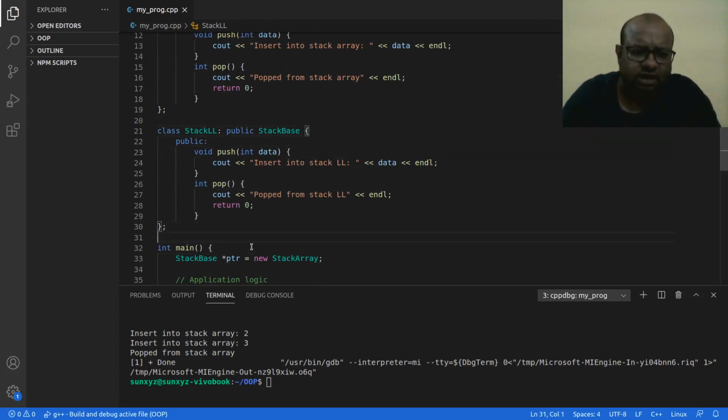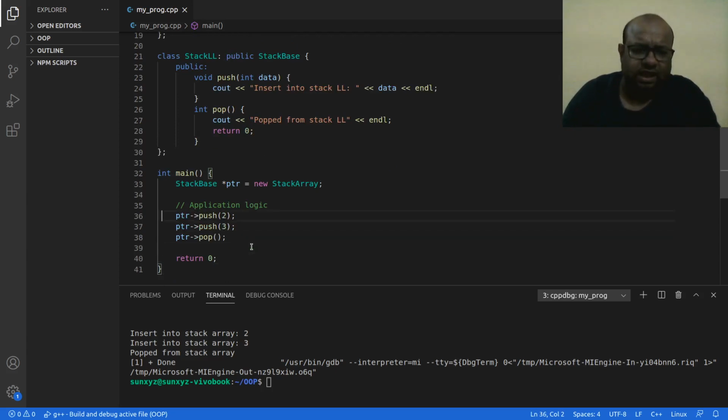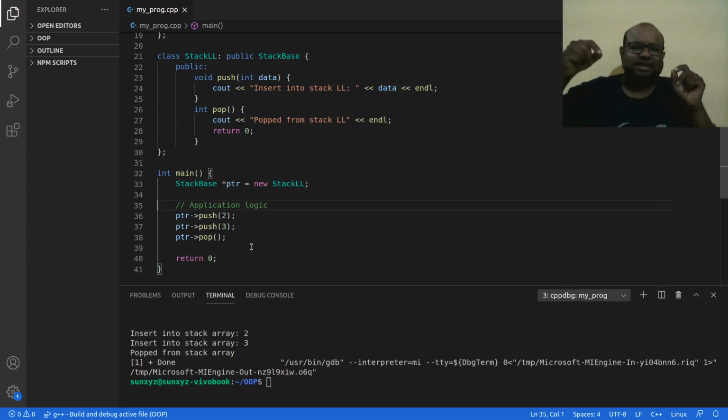Okay, now you have this stack linked list. Now what do I do? Do I go to every line in my application logic and change these things? Right? Do I create a new object and change in every line? That would be too cumbersome, right? So I simply make one change over here. My base class was pointing to this stack array. Now my base class is pointing to the stack linked list.